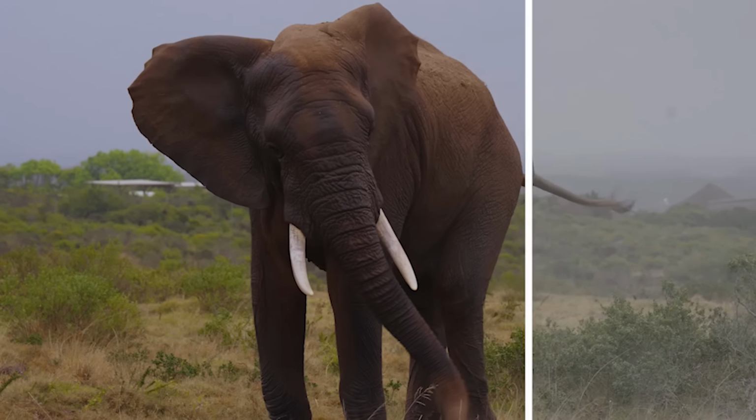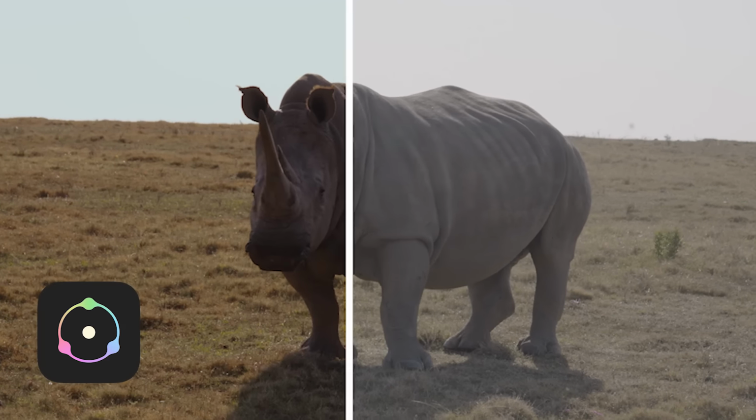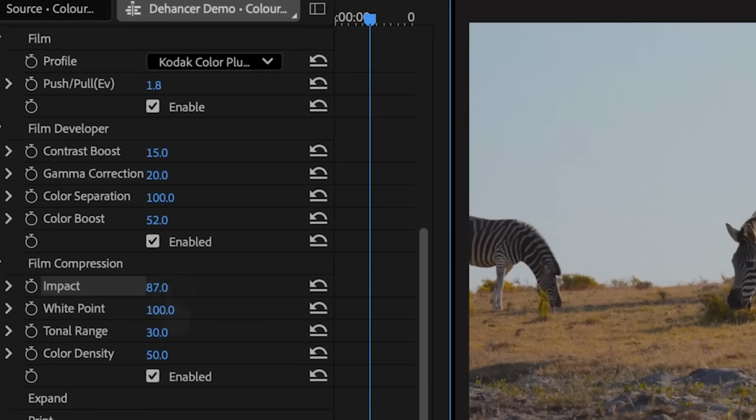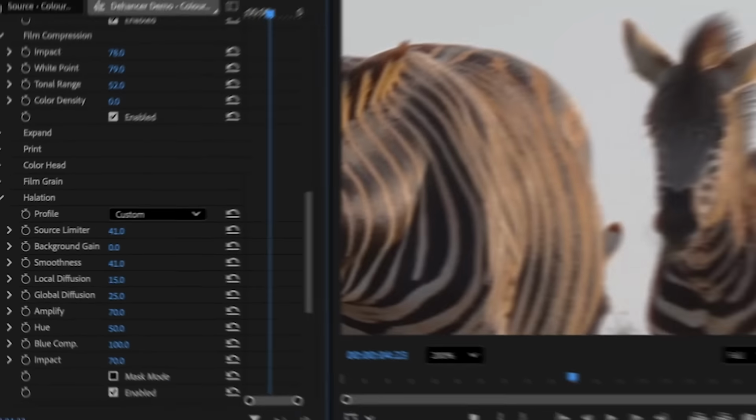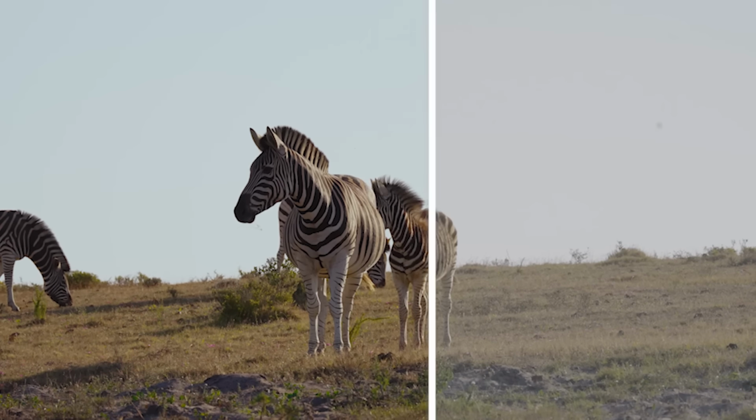Let's paint a picture together. You're scrolling through Instagram and you come across one of your favorite creators' new posts, and you think to yourself, how the heck does their footage always look so high quality, cinematic, crisp? That, my friend, is the power of color grading. Enter Dehancer, a powerful film emulation plugin designed to give your digital footage that authentic cinematic film look.